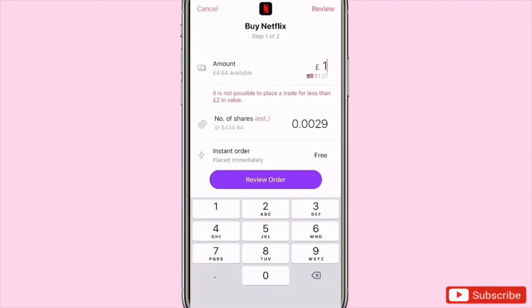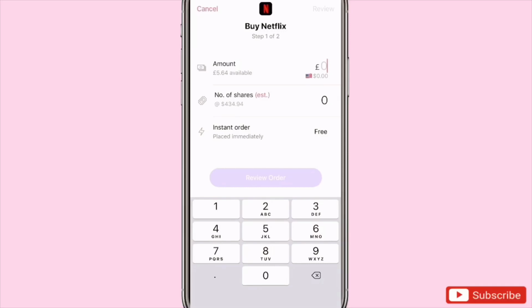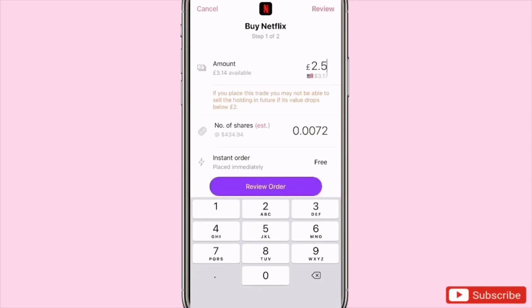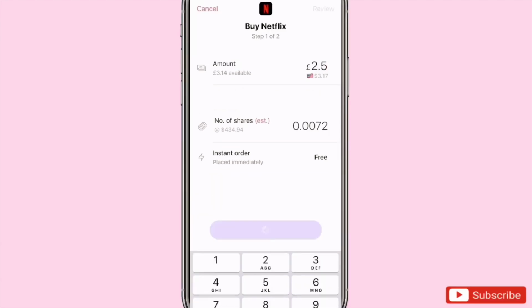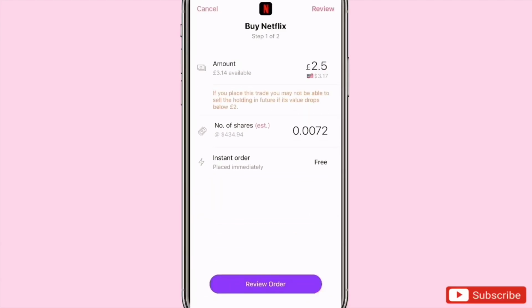Bearing in mind the market is currently live, so the price will go up and down. So if I just put in here £2.50, then it would give me a fraction share there. So 0.007 of a share I could get for £2.50. Obviously, I'm just using this as a demonstration. And this is an instant order, so it will place immediately. So let's just place this actually to show you how quick this processes.